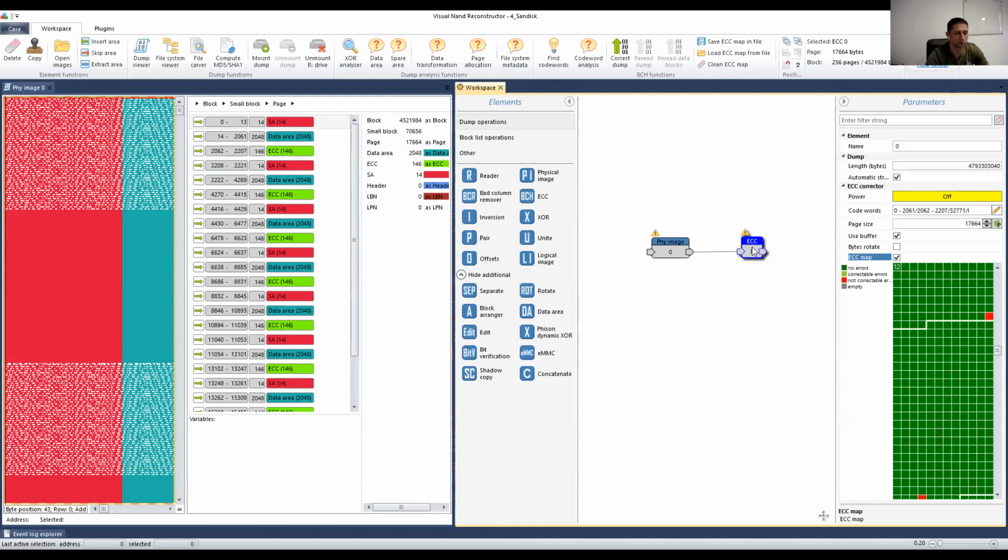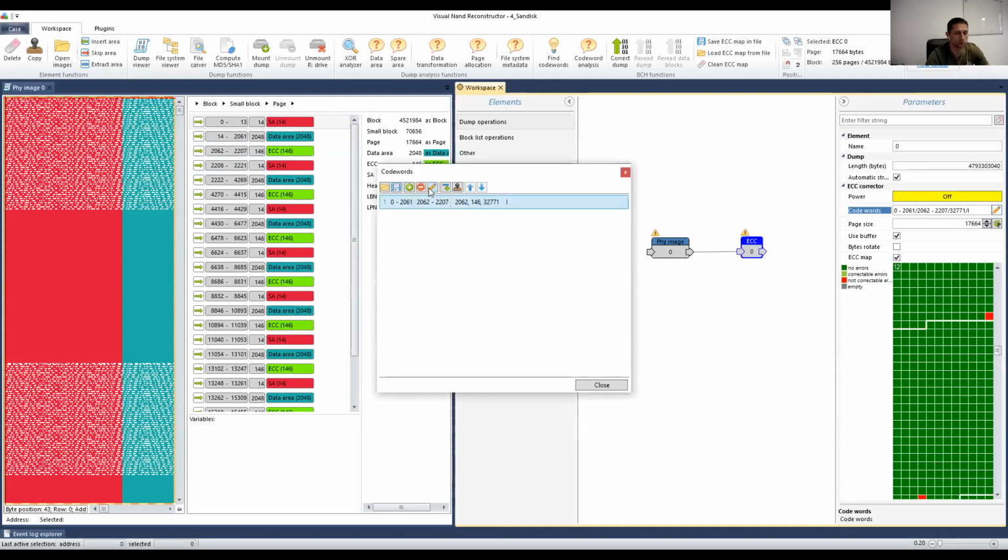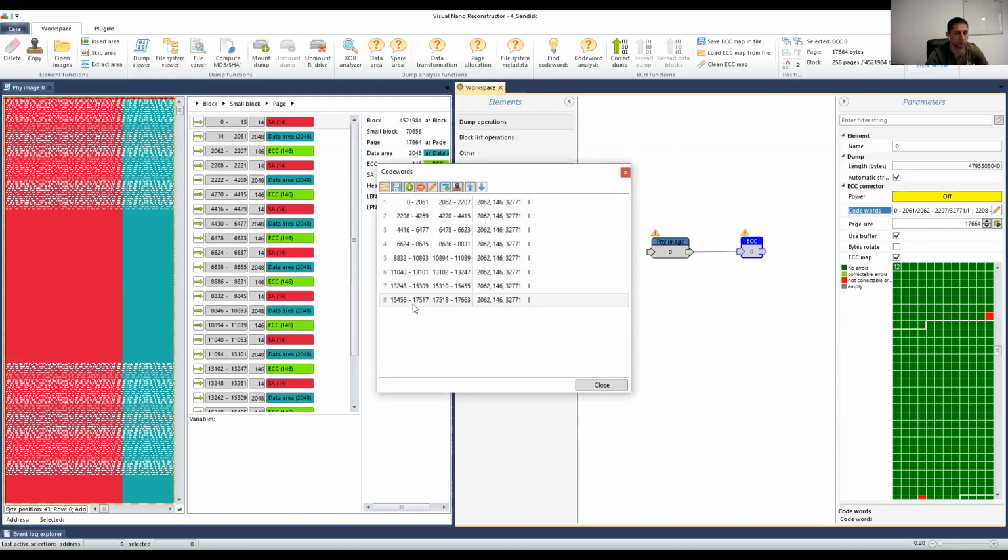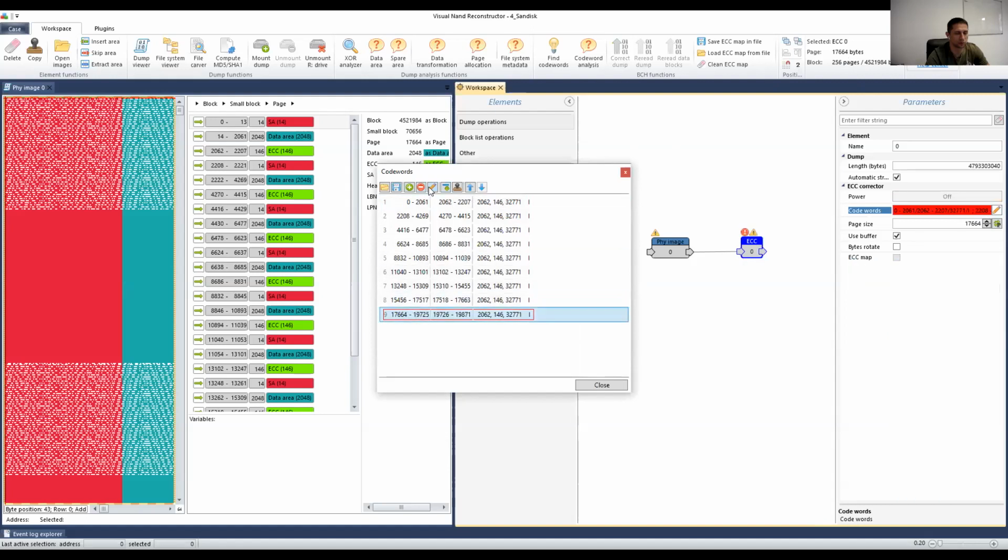It's a fixed chip, so it's almost all whole. It's almost all green. And let's add the other codewords. We have here a 16 kilobytes page size, but since one period is 2 kilobytes, we will have 8 codewords. This one will not be necessary anymore.